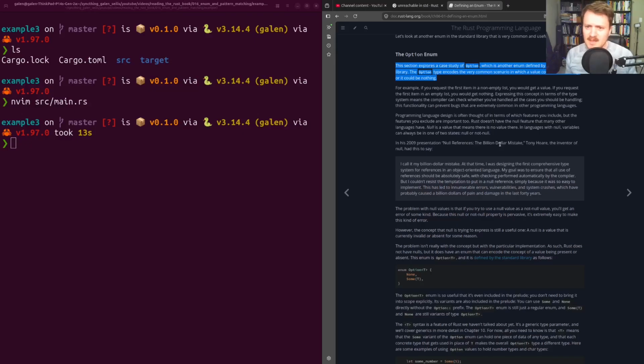There are actually libraries in Python that try to emulate both the Result type and the Option type. But anyway, suffice to say, this is a thing, and it's a pretty common thing to say, well, I've pulled in something that might contain data, but I don't know what it actually contains. For example, if you request the first item in a non-empty list, you would get a value. If you request the first item in an empty list, you would get nothing. Expressing this concept in terms of the type system means that the compiler can check whether you've handled all the cases you should be handling. I love that about compiler checks. This functionality can prevent bugs that are extremely common in other programming languages.